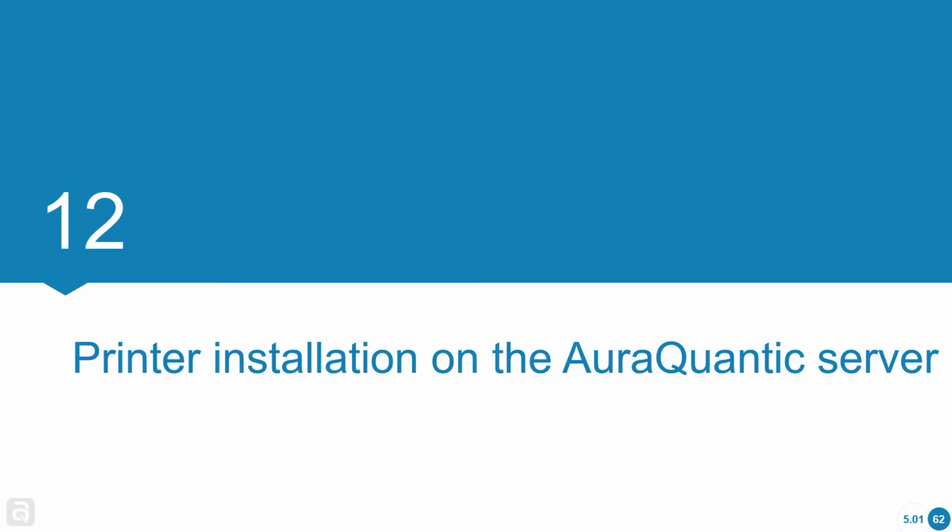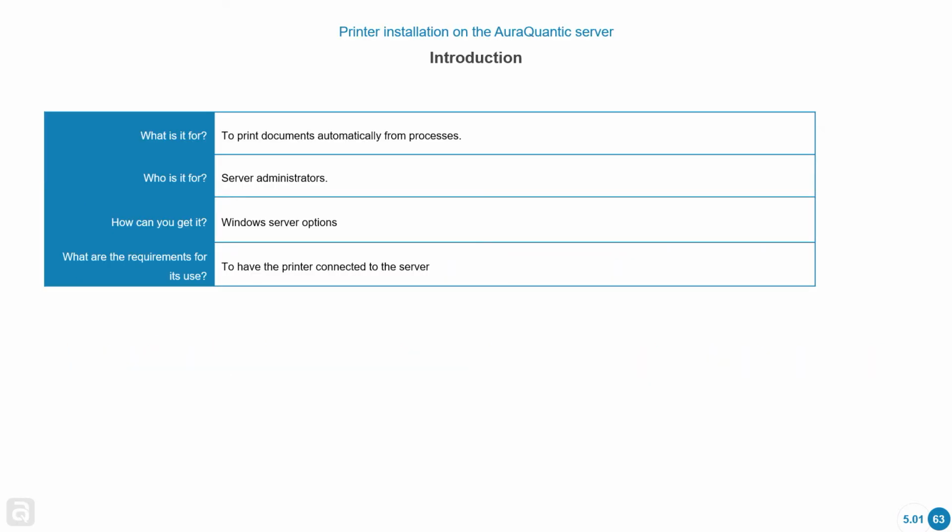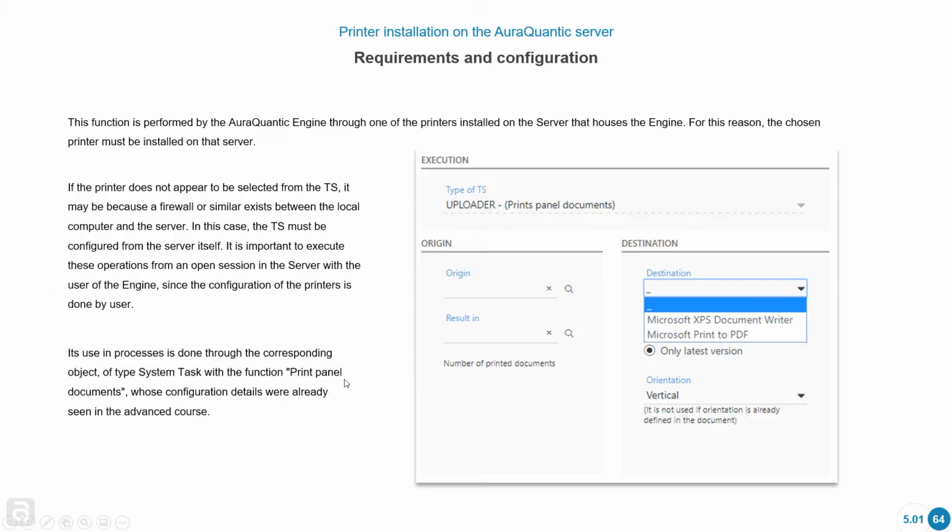In this part, we are going to learn how to install a printer to the AuraQuantic server. What is it for? To print documents automatically from processes. Who is it for? Server administrators. How can you get it? Windows Server options. And what are the requirements for its use? To have the printer connected to the server.